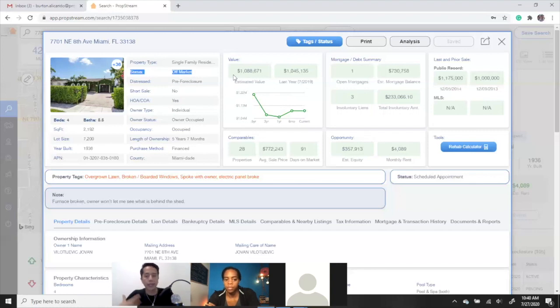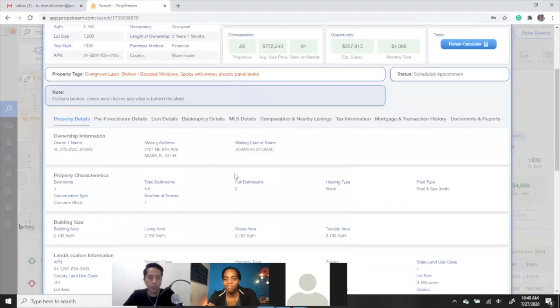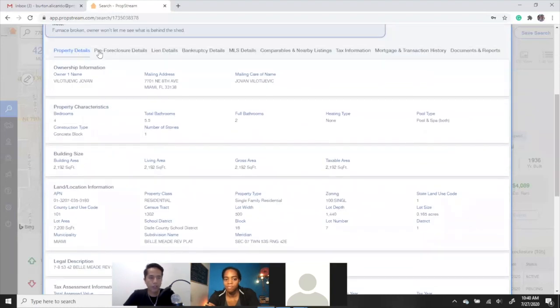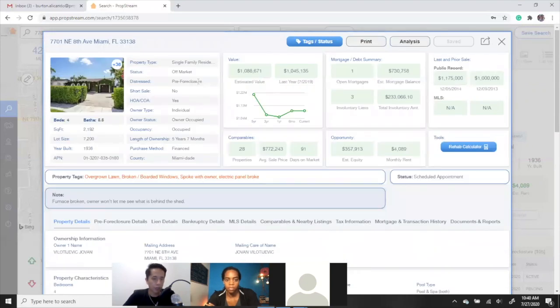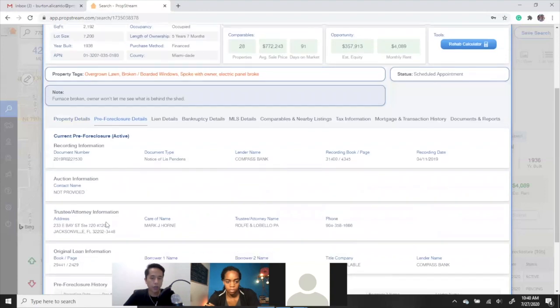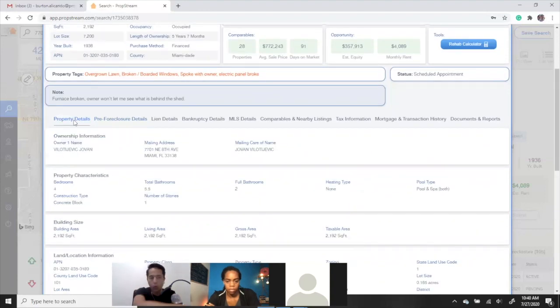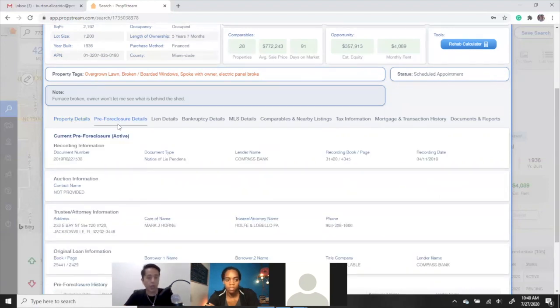But if you're a data junkie like me, then all of this information is scattered into these different tabs that you see here. Now, we discovered that this property was in pre-foreclosure, so you can see the pre-foreclosure details there as well. So side by side, this is from one part of the county's office. This is another part of the county's office. But now, instead of going to 2 different websites or 2 different places in the county, they're side by side.